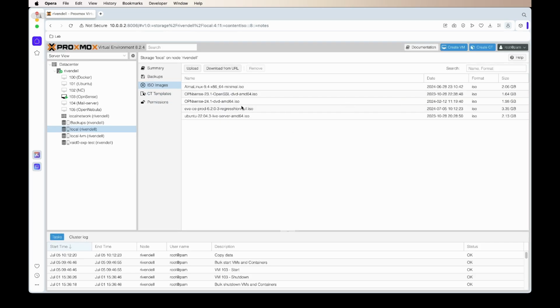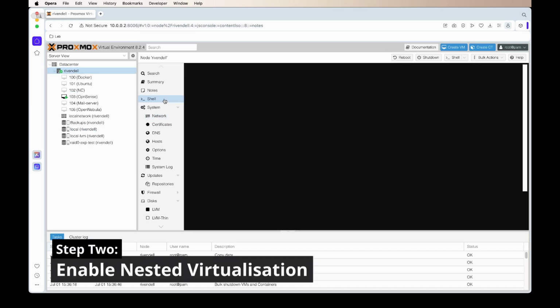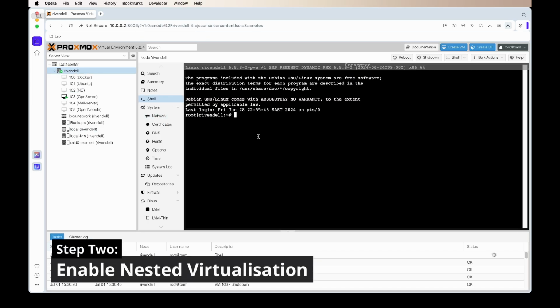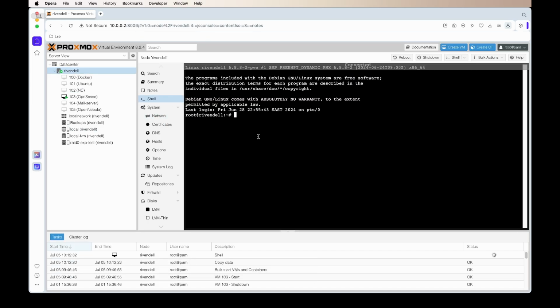Okay, the next thing we need to do is make sure nested virtualization is enabled. Nested virtualization allows you to run virtualized hypervisors within a virtual machine, which is how these tools work. We need to check that it is enabled on Proxmox. If I remember correctly, it used to be disabled by default. However, with all my new Proxmox installations, it appears to be enabled by default.